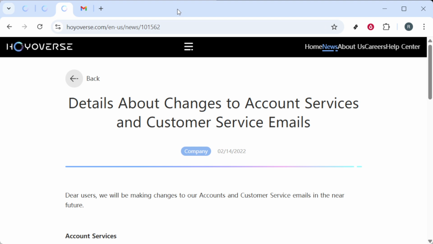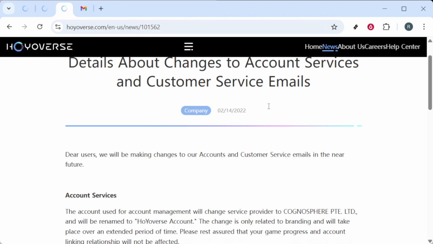Begin by opening your web browser and searching for Hoyoverse support. In the results, look for the official hoyoverse.com domain. Choose the result that leads to the news section of the site. Using the news page is important because Hoyoverse publishes official announcements and contact information there, and it's a reliable way to confirm you're using the right channel.